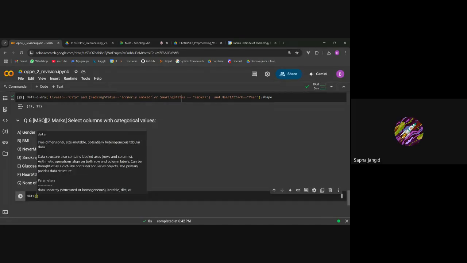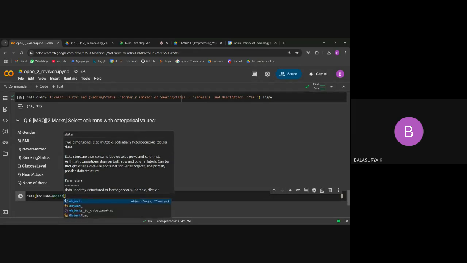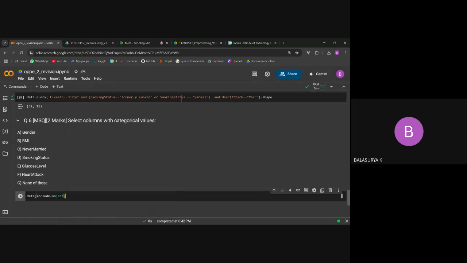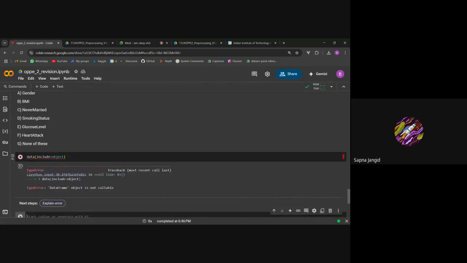Include equal to object. We can also do data dot info. I forgot, like after include equal to, directly object. That's it. Should I run this? Yeah, let's see. Okay, there is an error.